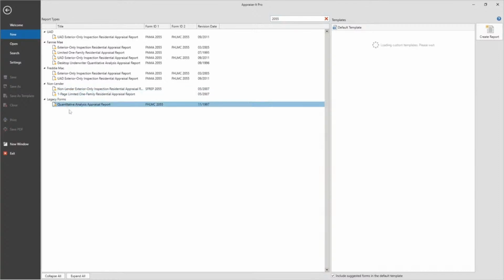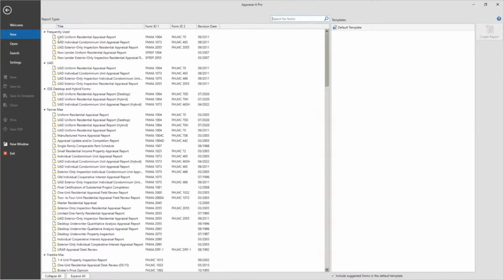And then there's the quantitative analysis report as well. And this is like the old 1997 version, the pre-2005 version of the 1004. And we keep it under legacy forms because some people still use it for non-lender work or whatever. And also backwards compatibility. So if you've had any old Appraise-It Classic reports that were based on that skeleton, then you would be able to open them up in Appraise-It Pro. And if I want to go back and see everything that there is, I can just click on the X here and I'm back to the full list.